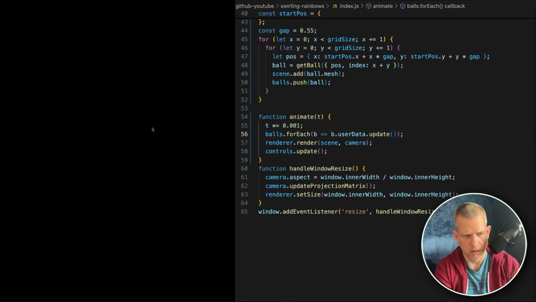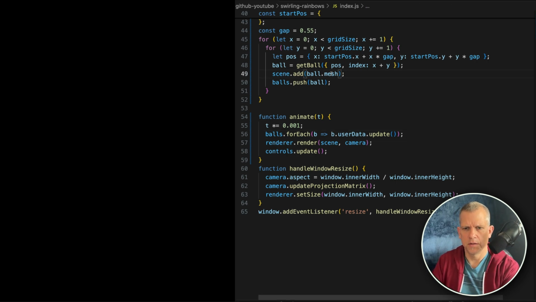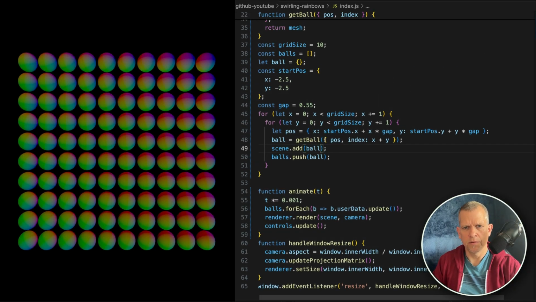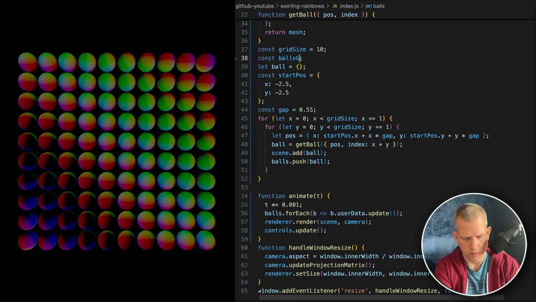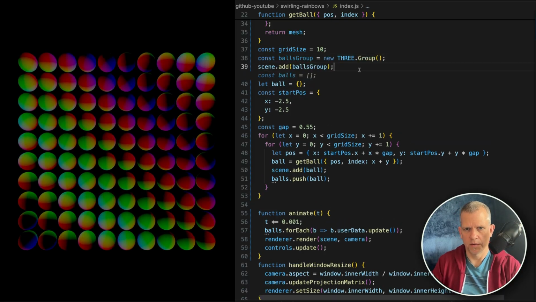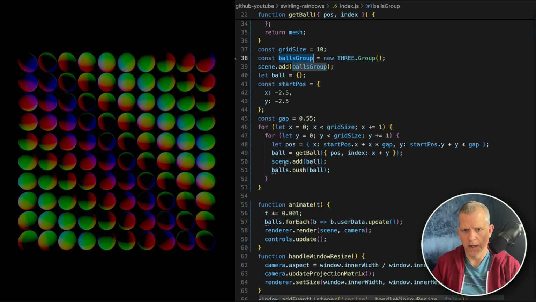Okay, that's better. But now we're trying to add this to the scene. We need to do that. And what I'd rather do, instead of balls just being an array, I'm going to call this balls group and make it a new THREE.Group and add it to the scene. And now we'll add that.